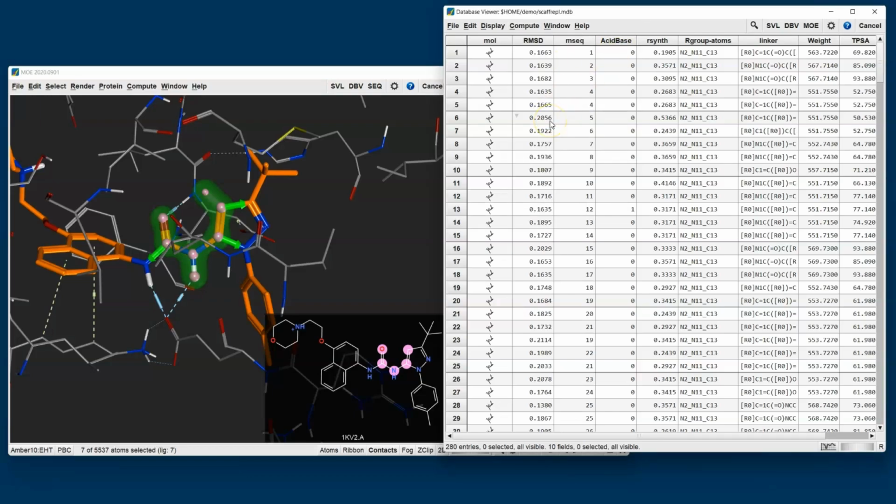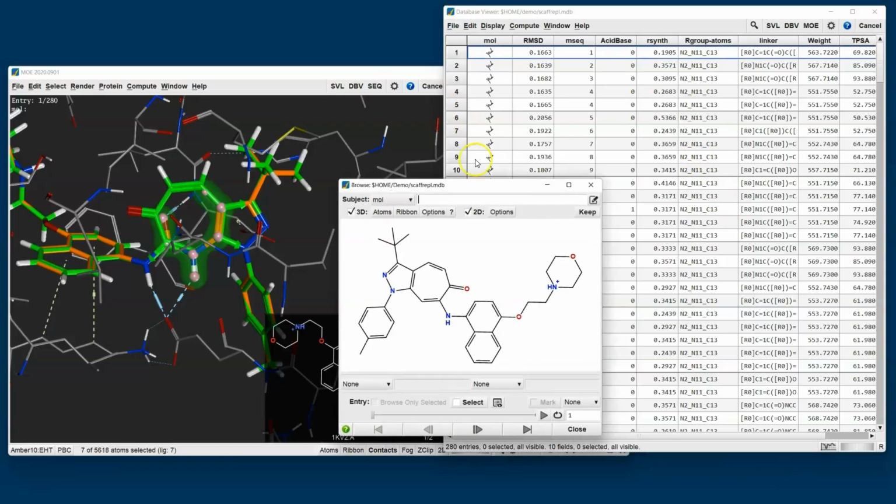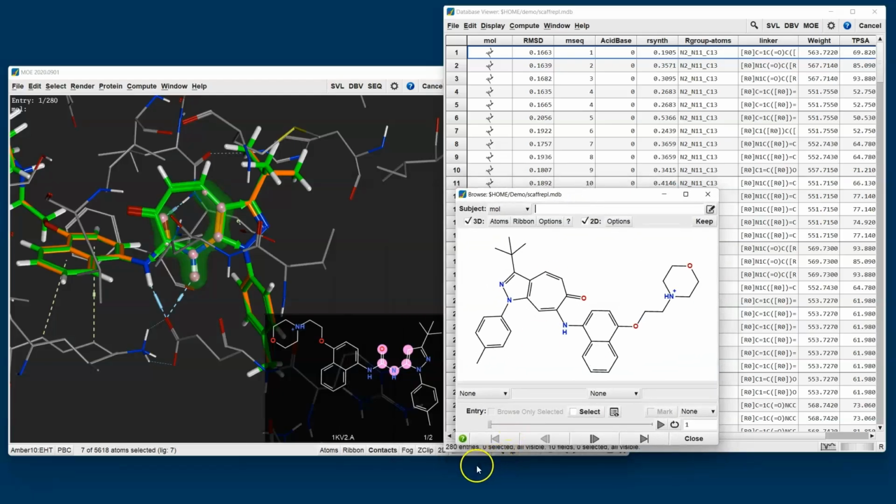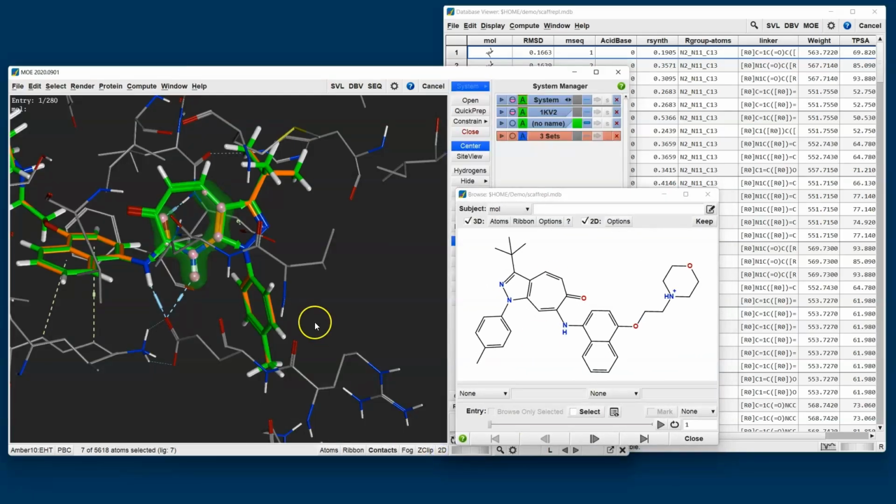In this case, though, I can use the database viewer to peruse the results of the novel scaffolds that have been generated. And I can also use it to launch a browser. So this is going to allow me to view the structure of our newly generated ligands, both in 2D format here, together with the 3D format in the 3D window there. So if I just move that to one side, I'll just hide the 2D schematic and click into space there to deselect the atoms. And here we see our newly generated scaffold shown in green against the original co-crystal ligand shown in orange.